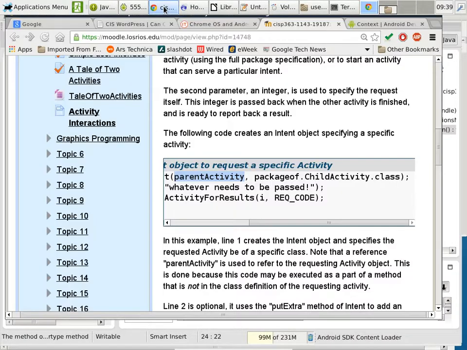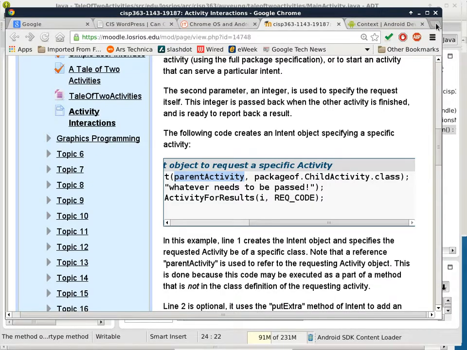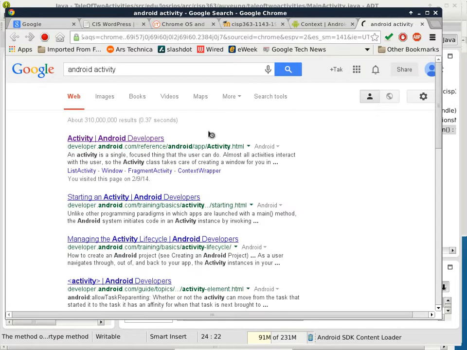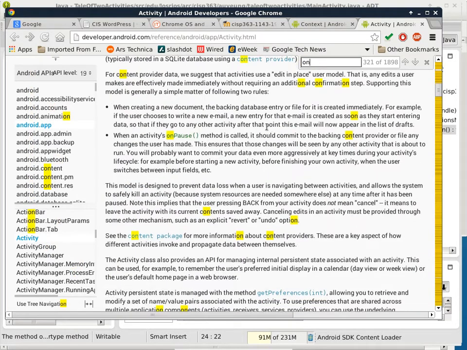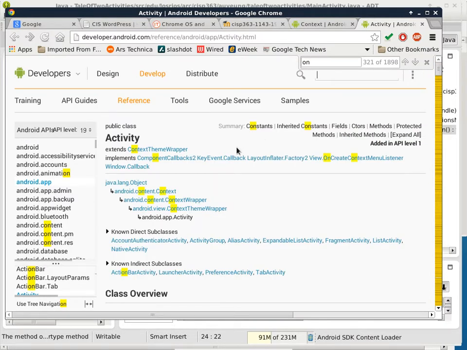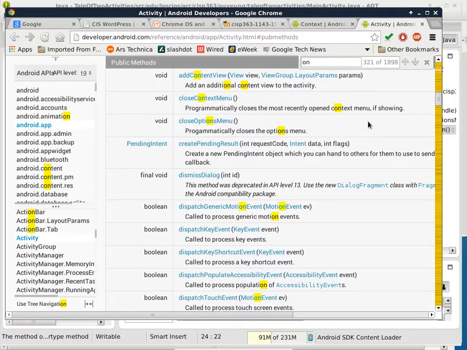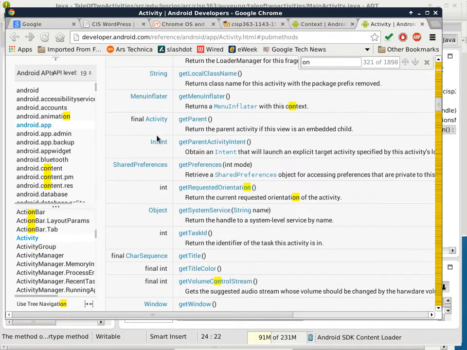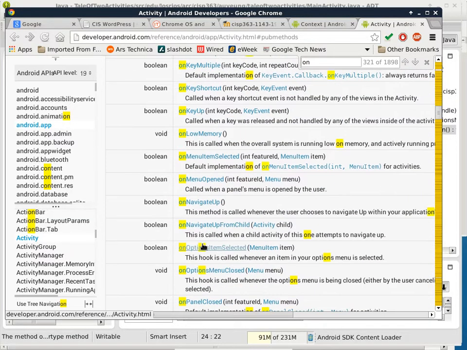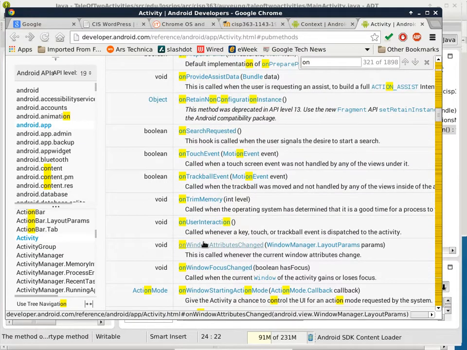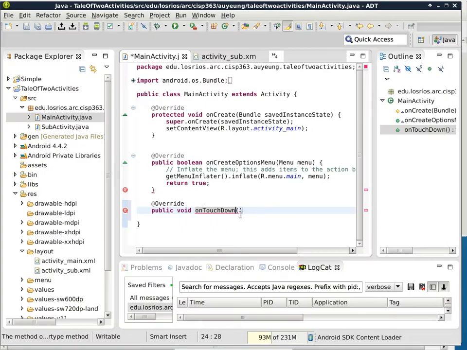Nope. Well, we'll just go ahead and look up the documentation. Android activity, and we just have to look up on. Well, that's helpful. Let's see. Okay, now here's a whole bunch of on key down. On touch event, there we go. Okay, it's just called on touch event. So right here, on touch event, and open curly brace, press the enter key, and we still have a problem.